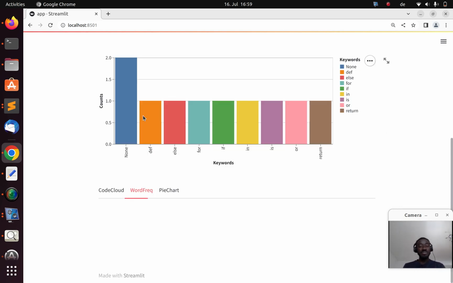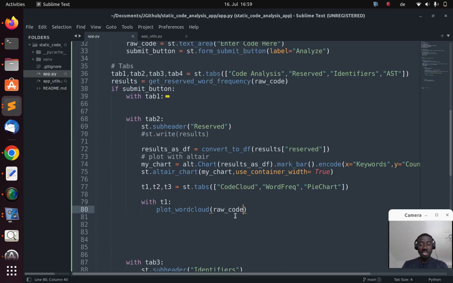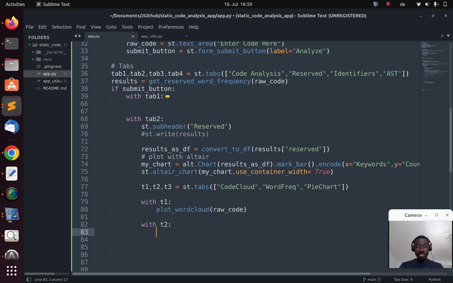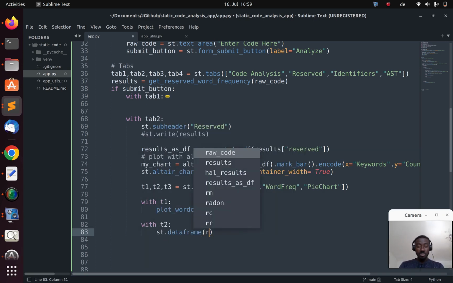Right. So by putting the word cloud, you're able to get the raw code for the entire stuff, right? Then for the word frequency, we can also come back again and put that dictionary there that we converted to a data frame. This is going to be my st.dataframe and results as df.